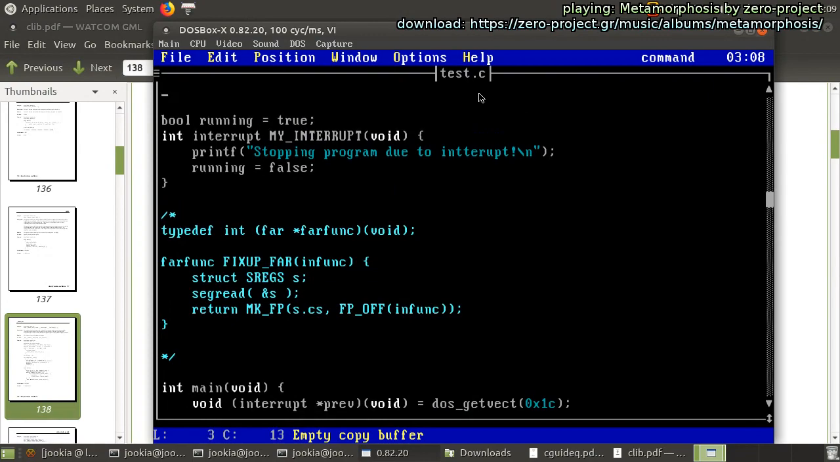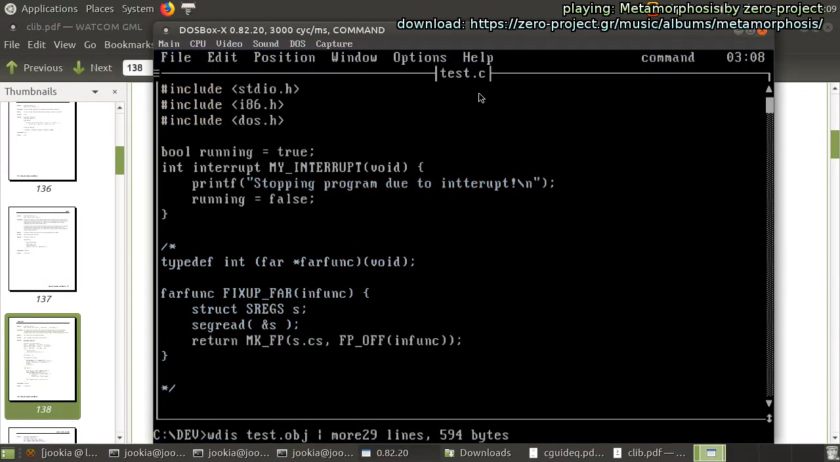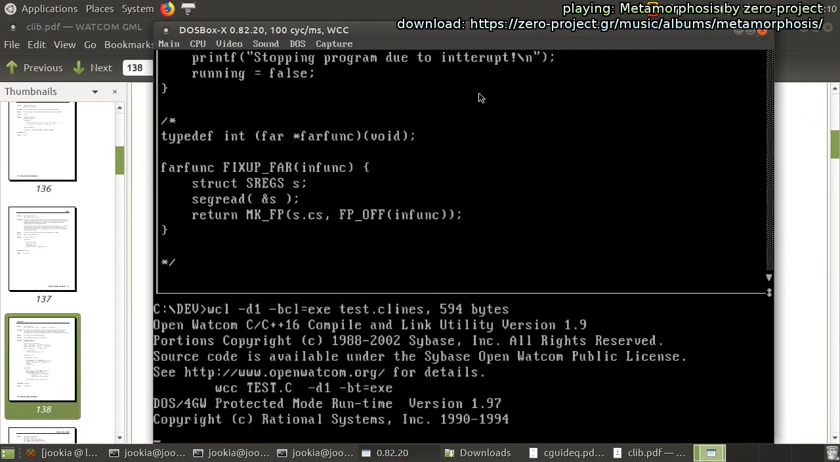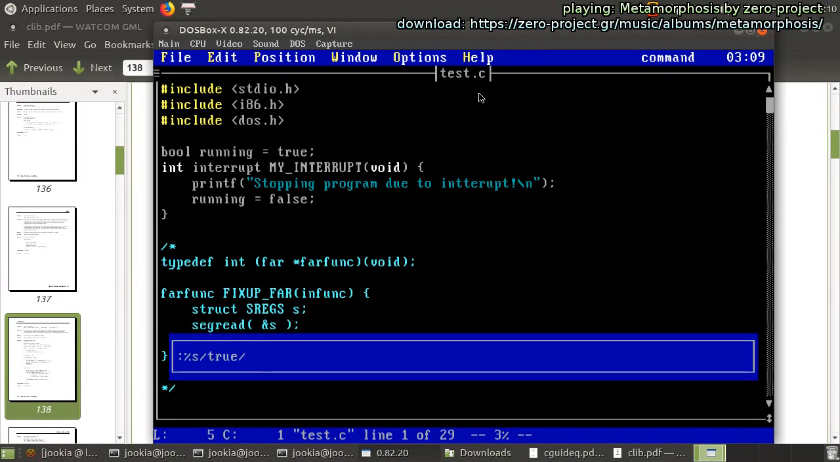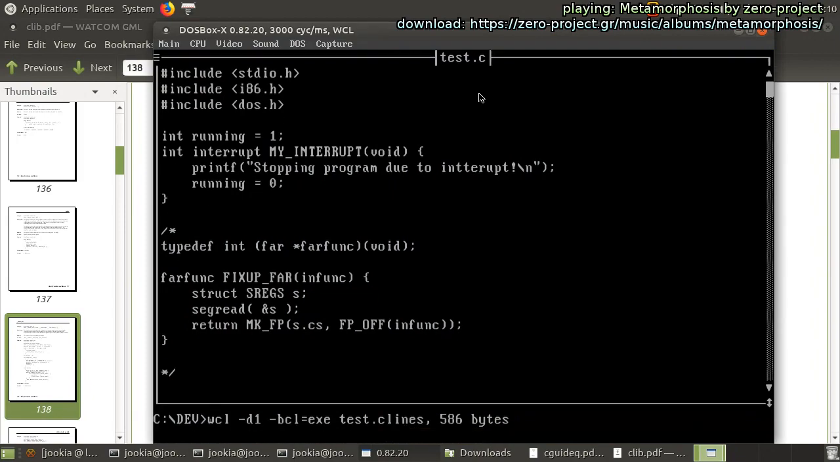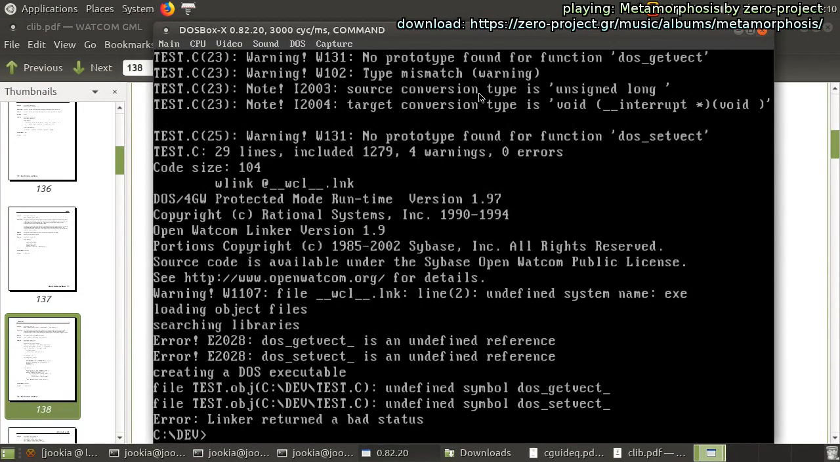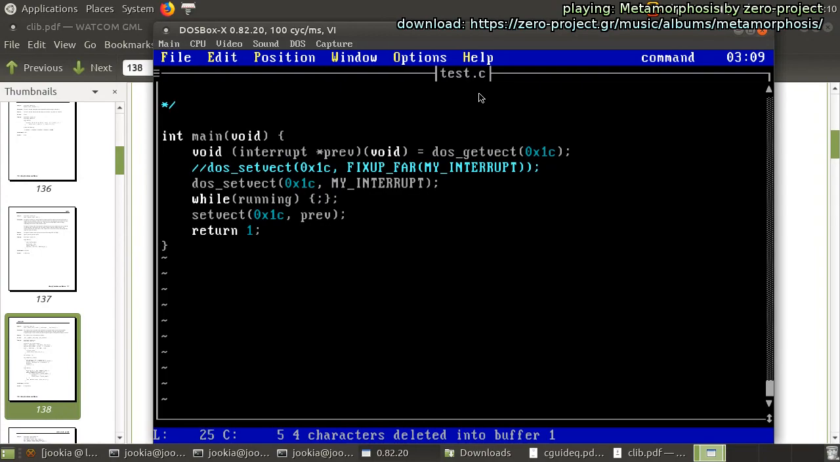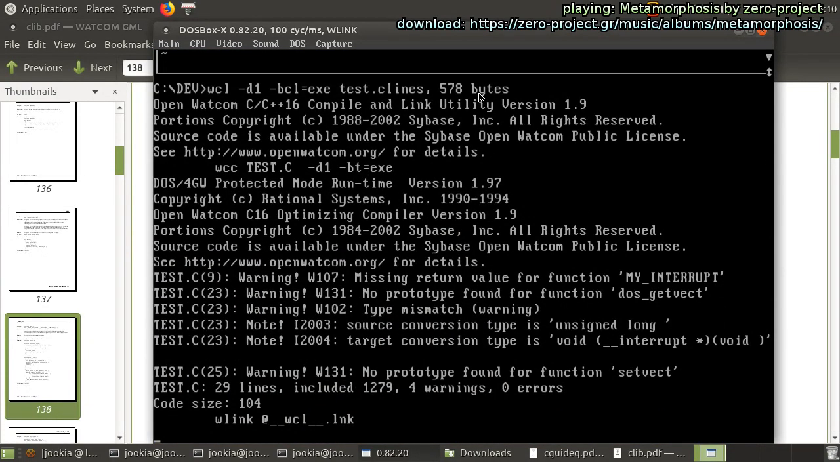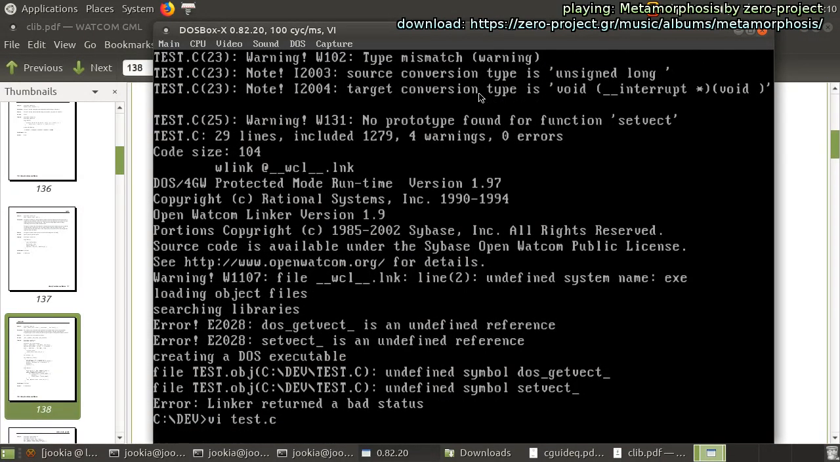And up here, yes. So what this program should do as an executable is hook into the timer and it should stop itself based on the timer, even though it's in a busy loop. Okay, we don't have true. Let's do true is one, false, zero, and bool with int. Unsigned long. I see. Let me just remove the DOS part and we'll see if that helps. No prototype for DOS get vect.